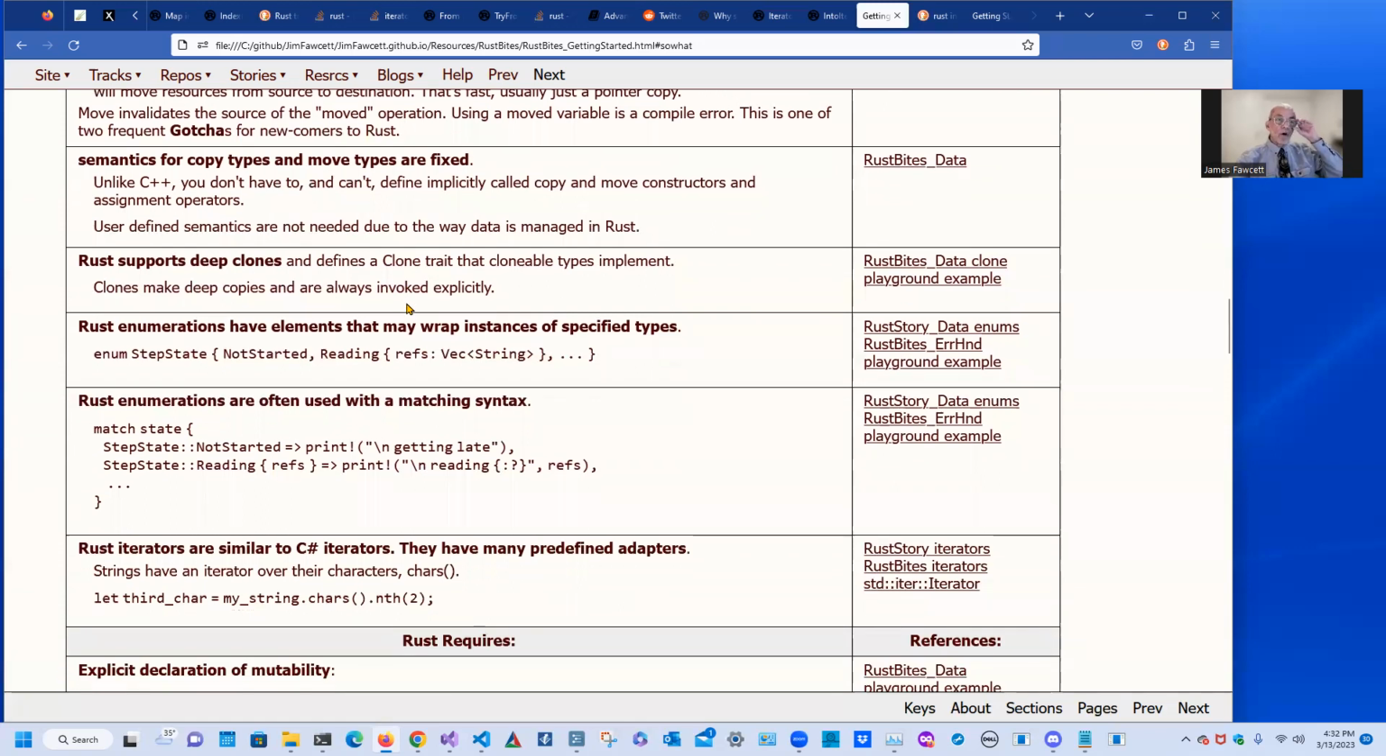Rust supports deep clones and defines a clone trait, and any type that implements a clone trait can be copied by calling clone. Clone makes a deep copy of that type. And almost all of the move types provide the clone operation. So, anytime you really want to make a copy, you can use the clone operation, but you have to do it explicitly. Copy is never done with a move type implicitly, it is always done explicitly with a clone operation.